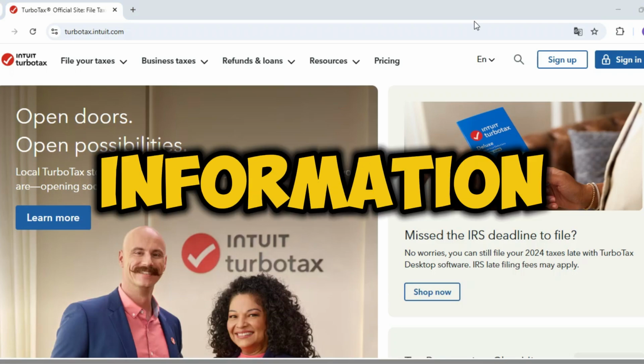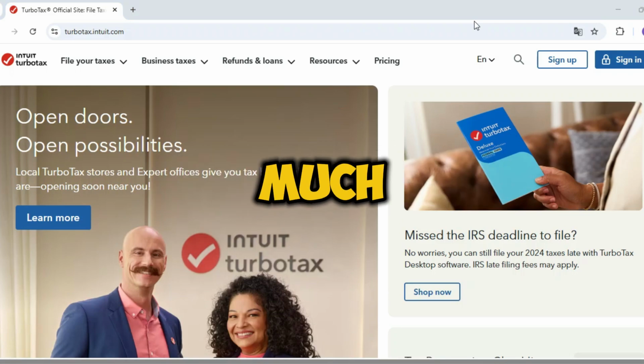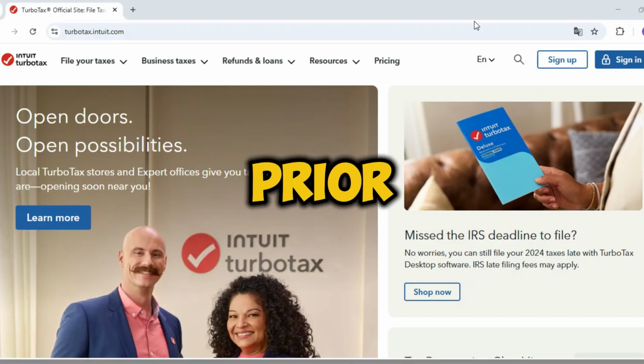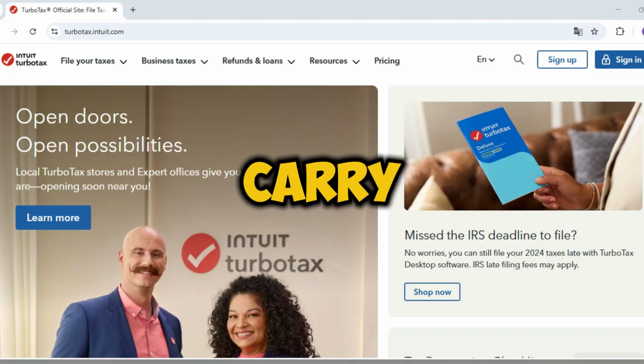Dreading entering all your personal information again for this year's taxes? There's a much easier way. Today, we're importing your prior year tax return into TurboTax to automatically carry over your data.